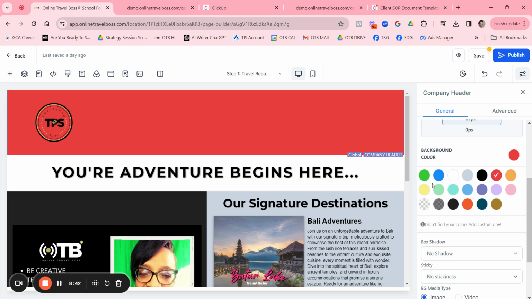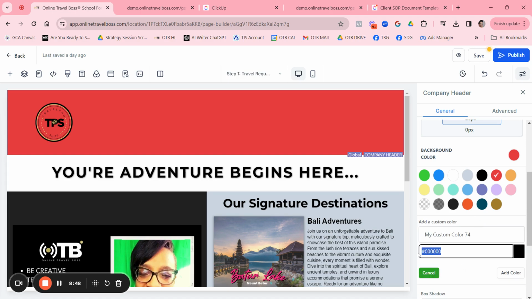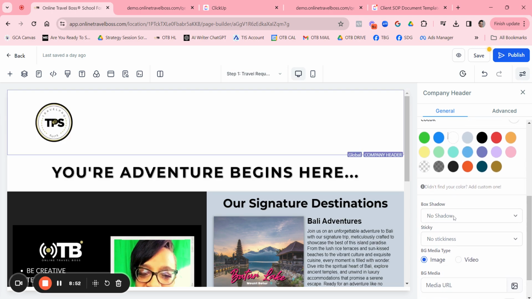If you want to change a color and it's not here, all you have to do is click on add custom color and then add the hex code associated with that color. We're going to leave that white. You can make a box shadow, and these features and properties are going to be the same throughout. So once I explain them, they're going to be applicable for everything.